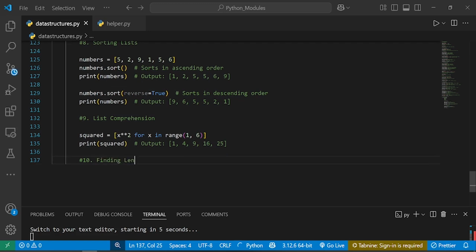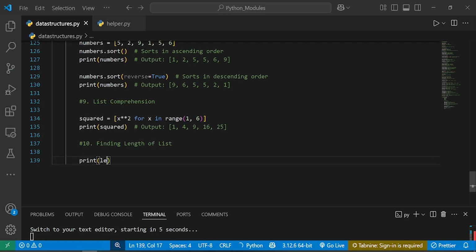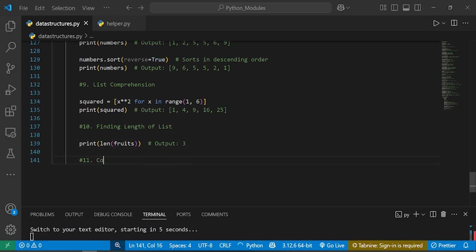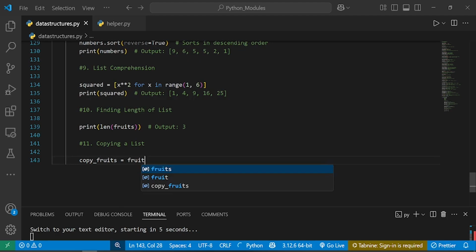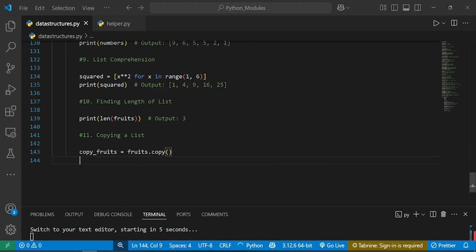So you can also find the length of a list using the len keyword. So you print len, then fruit as an argument. So you get 3. So you can also copy a list by using the copy method. So copied fruits equal to fruits.copy, then print copied fruits. That will be apple, mango, and blueberry.